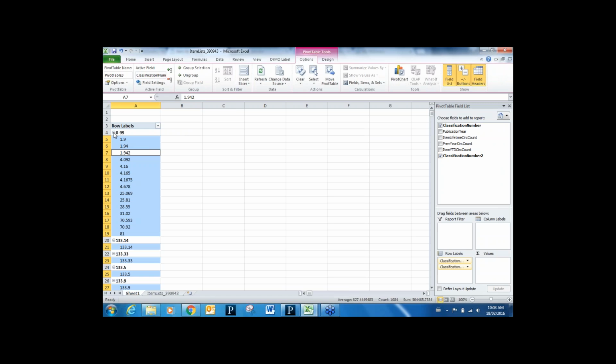So now I can actually hit minus, so I don't see all of the specific items. You might have noticed now that all of the items have a bolded item and a not bolded item. And if you look over at the field list, we have classification number and classification number 2. So classification number 2 is the grouping version, and classification number is all of the specific classification numbers. So you will just continue doing this. You can just highlight the ones you want, and I'll just do this one more time.